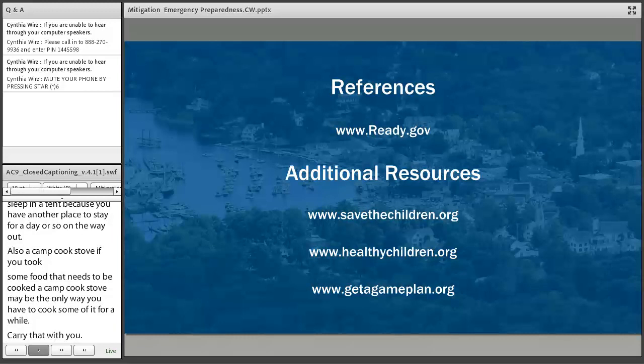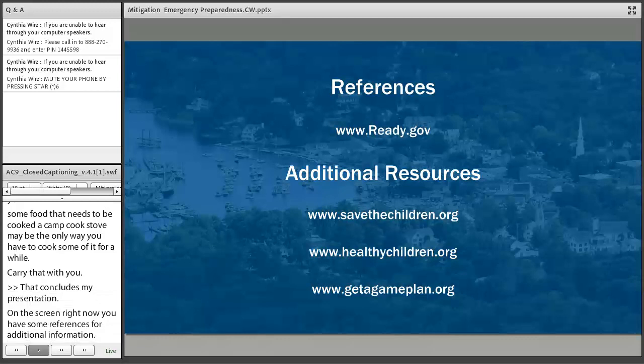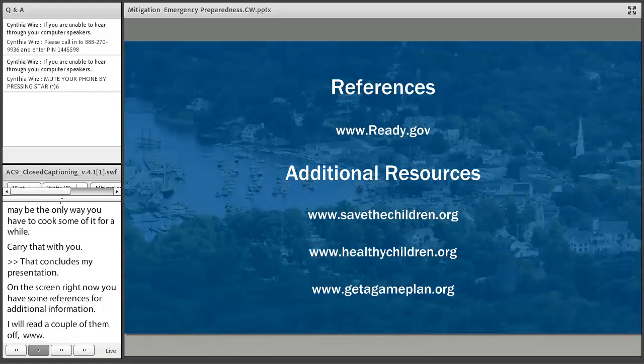And that concludes my presentation. On the screen right now, you have some references for additional information. I'll read a couple of them off: www.ready.gov, and then www.savethechildren.org, www.healthychildren.org, www.getagameplan.org.